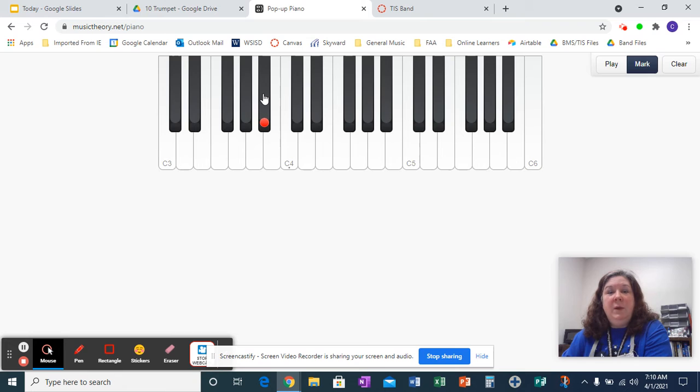So if I'm skipping over an available note, skip the white and go here. So that's a whole step. Skip over the black, go to the white, another whole step. And then I need a half. So next available, that one. And then we're going to go whole, whole, whole.